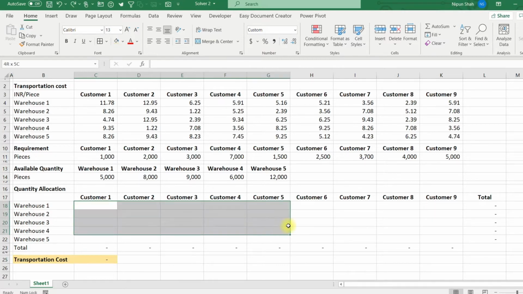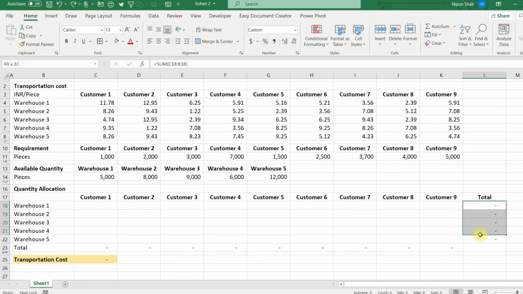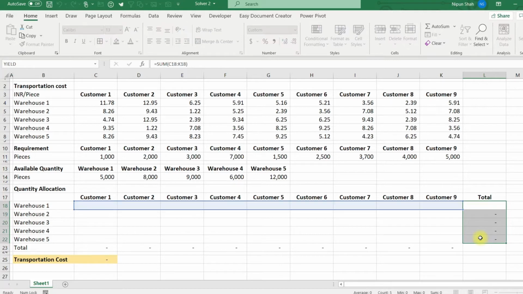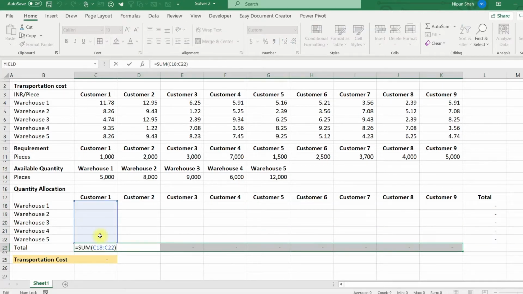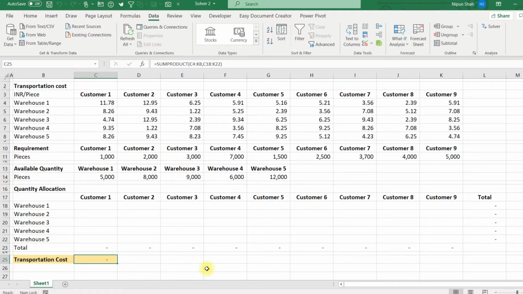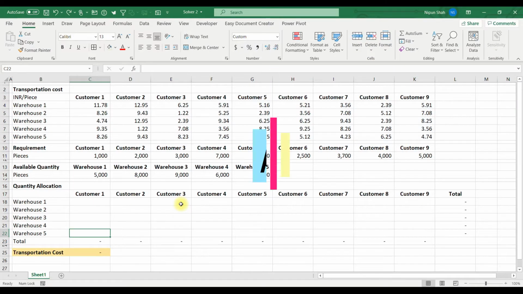So guys, for this example, these will be my variables. Here I have already put the total of the pieces to be delivered from a particular warehouse. And here is the total per customer wise. For calculating the total transportation cost, I have already put a formula of SUMPRODUCT whereby I have multiplied the quantities with the transportation cost.